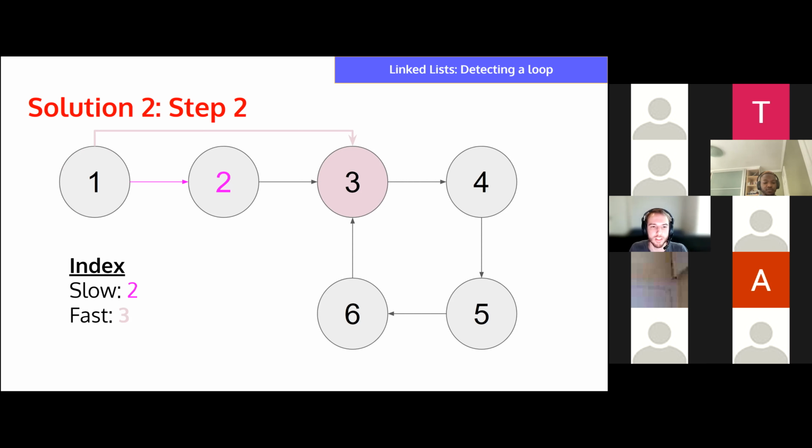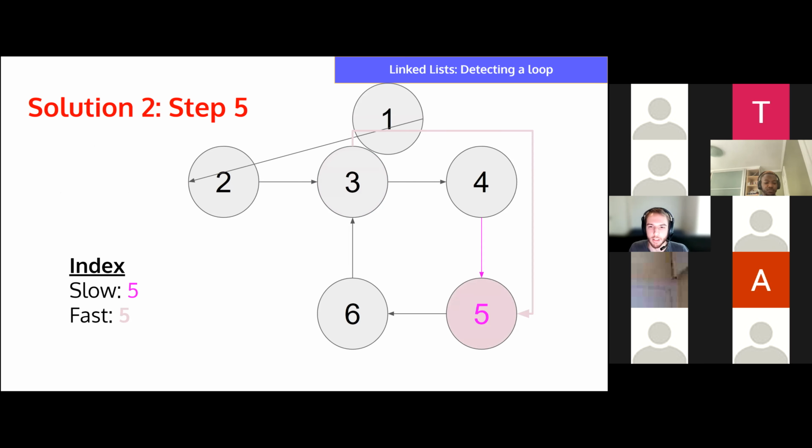So let's go over this just through one iteration. And the next step, slow moves from 2 to 3, and fast moves from 3 to 5. Then slow moves from 3 to 4, and fast moves from 5 to 3. So here we've actually gone over the loop, right? We've gone back to 3. And then finally, whoops, that one moved all over the place. Okay. Well, and then finally, we go from 4 to 5 and 3 to 5 into the same thing. So we know we've hit a loop.